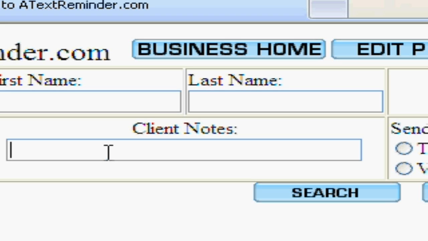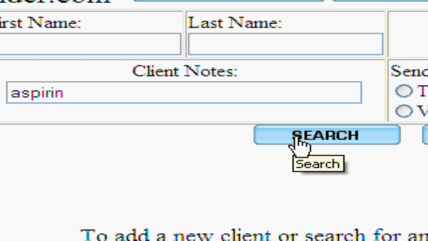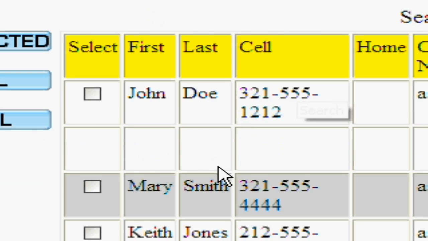So this time, rather than typing a first or last name within the client notes, I'm just going to type in aspirin. I'm going to click on search. And I'm going to see the 3 clients that are here that have aspirin in their client notes.